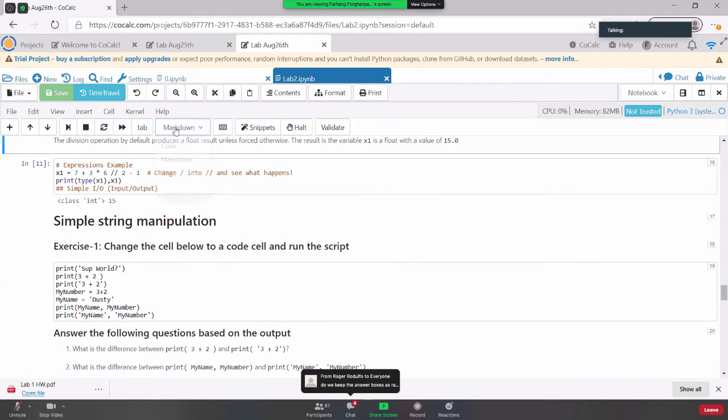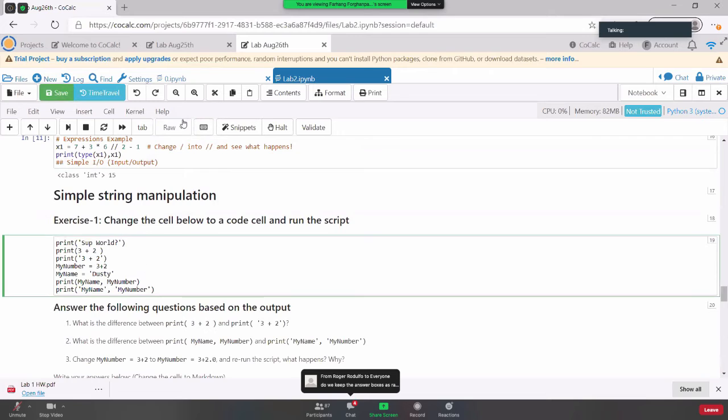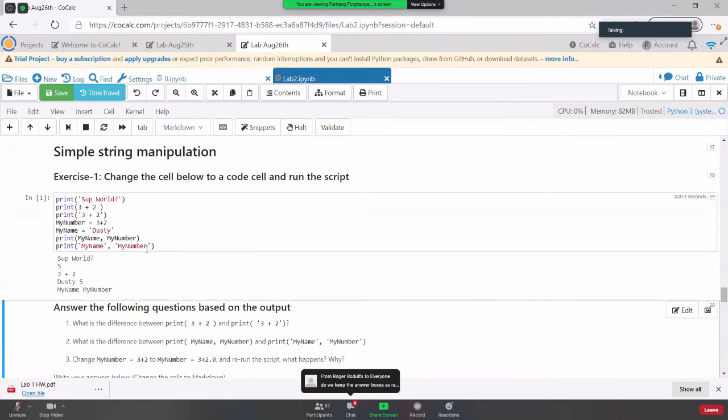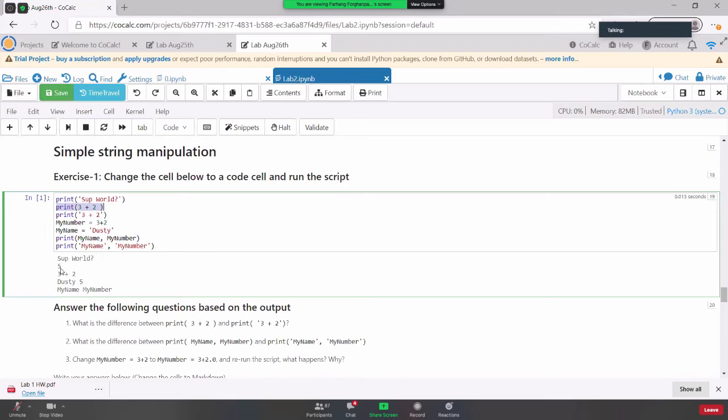I want to run this as code. So when you run this, in the second line you see 5, which means that it is adding 3 and 2 and printing the outcome for you. But in the third line you see just 3 plus 2, and that's because you're using the quotation mark. It's just giving you whatever is inside that.